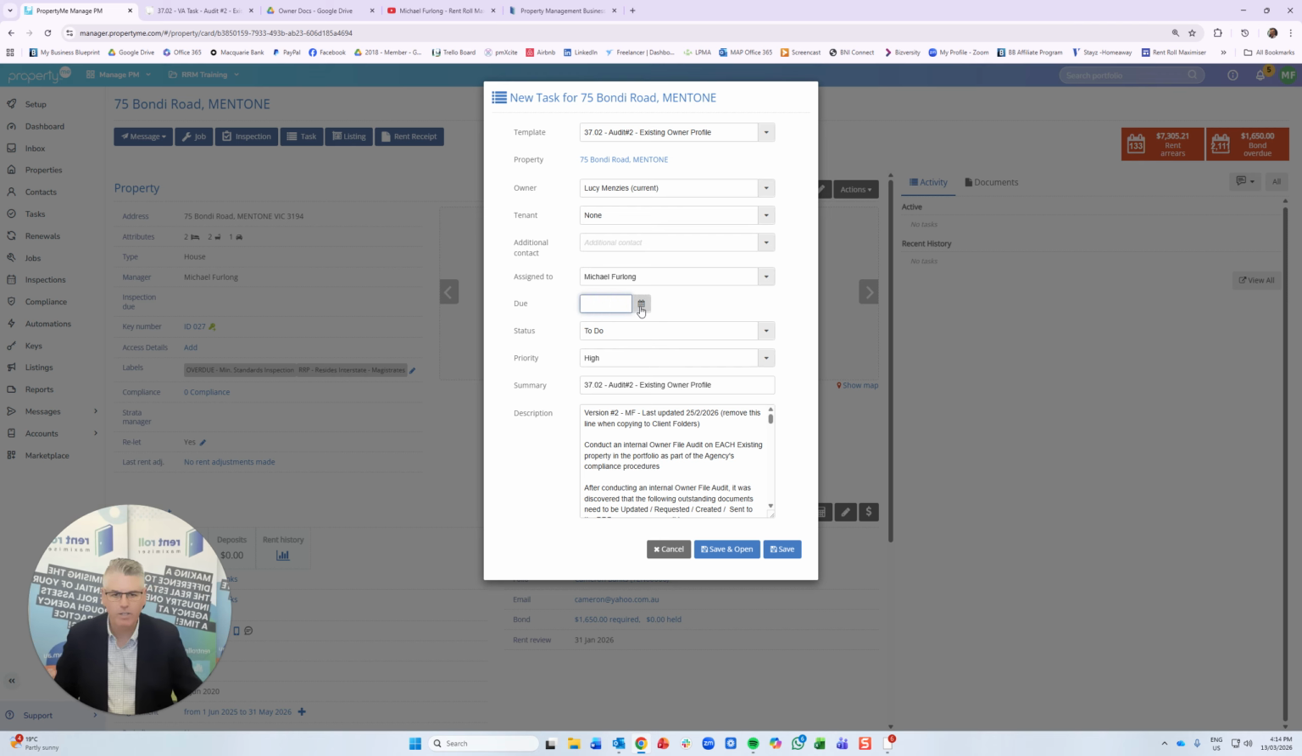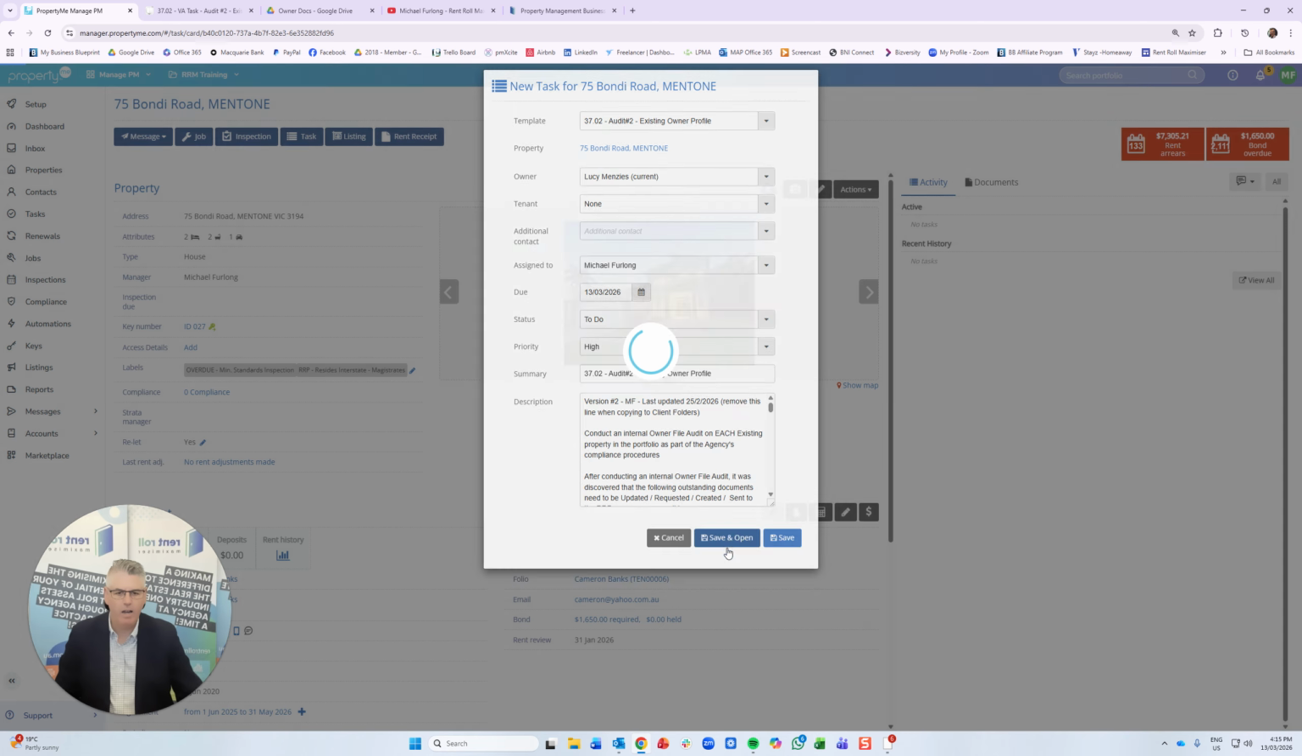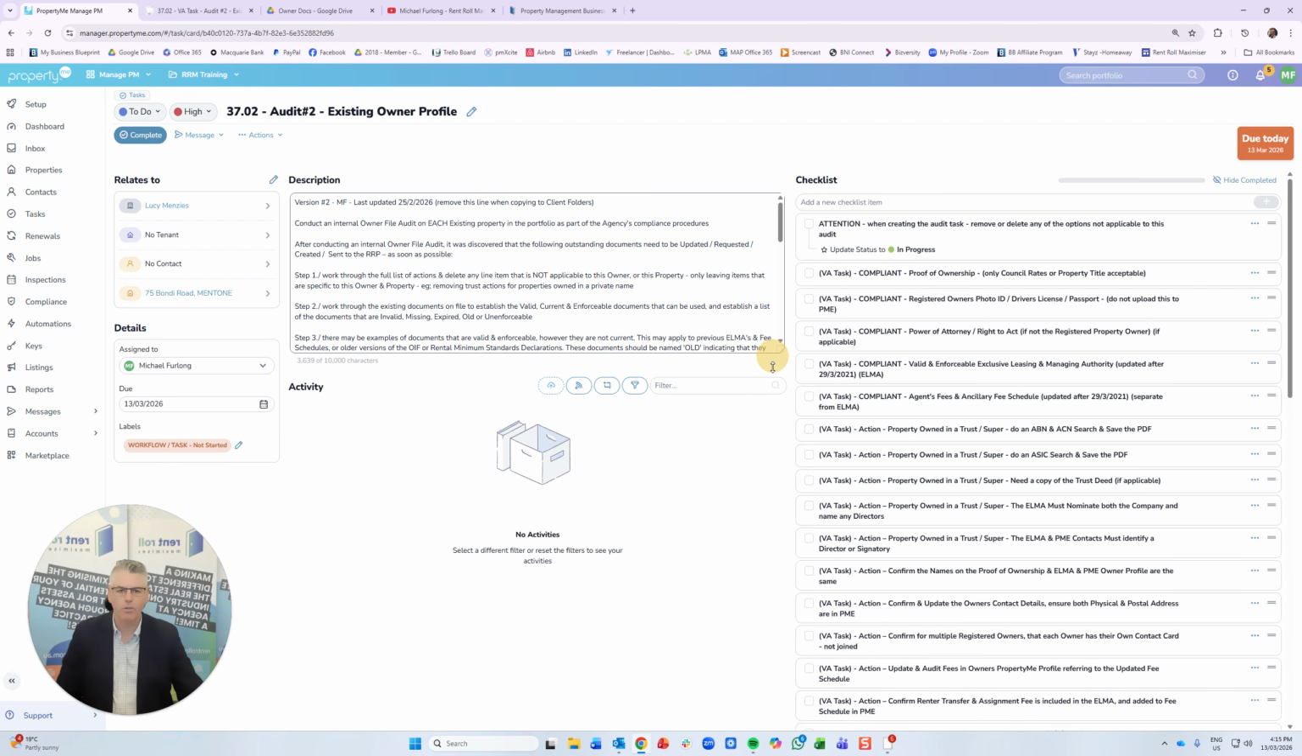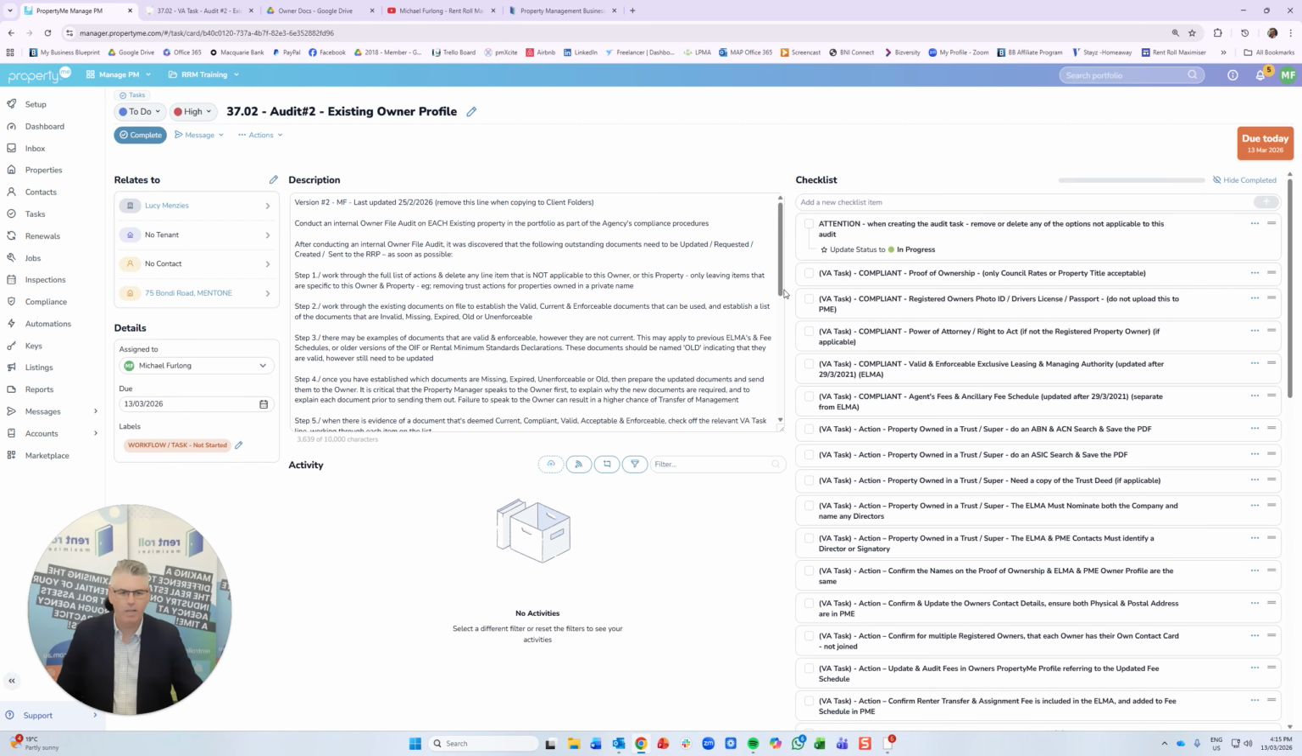What I would be doing is certainly putting in today's date. The status is already preset. There's our instructions, and I'm going to save and open that. Now, automatically, the task will say up here as not started yet, and the progress will be to do. Now, remember, there aren't any notes here at the moment.